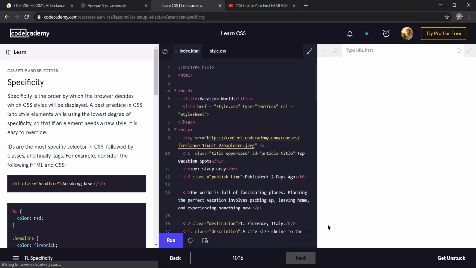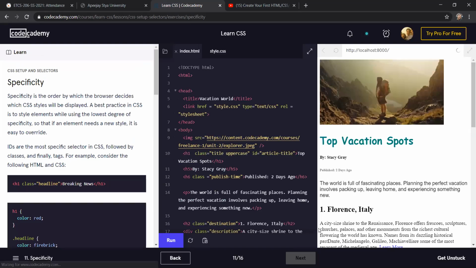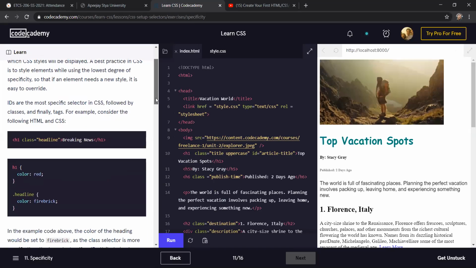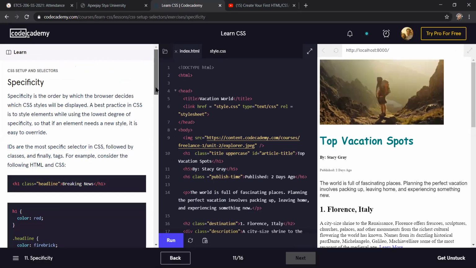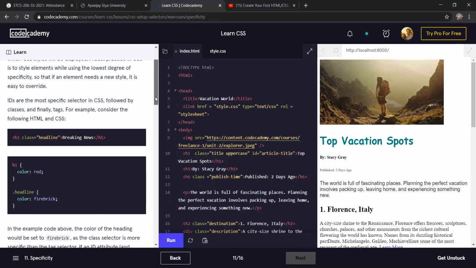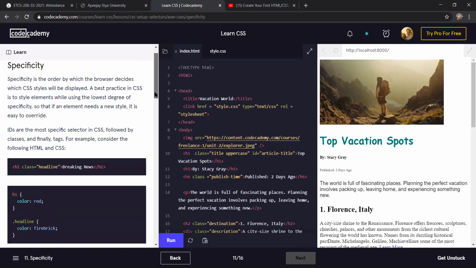Let's move on to the next thing, specificity. Let's break it over here. We will talk about specificity and the other topics in the next lab.